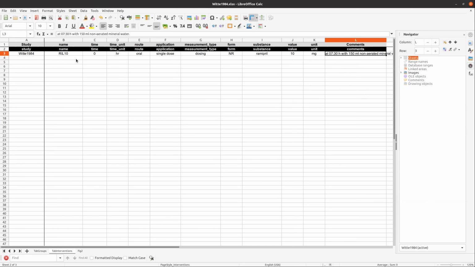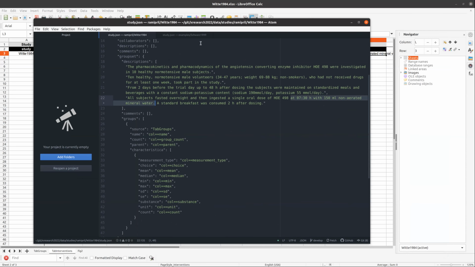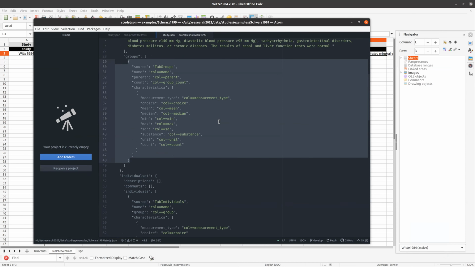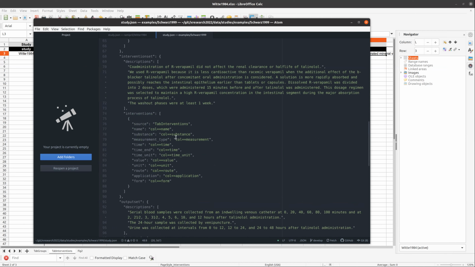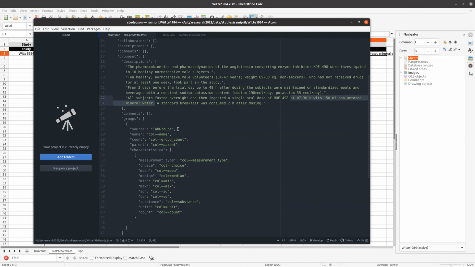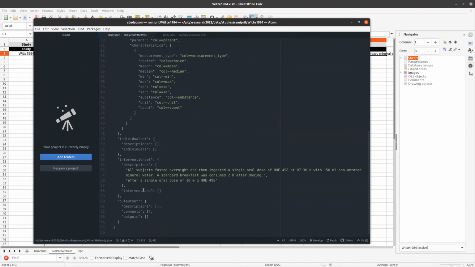Okay, that's basically it here for the interventions, but now of course we have to do again the mapping in our study JSON. We have to do the mapping between this table and the actual database. Meaning we need this block of interventions, which is doing our mapping of the intervention fields. So I copy this here now in the interventions.